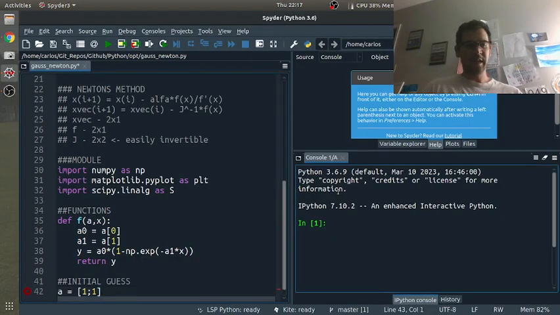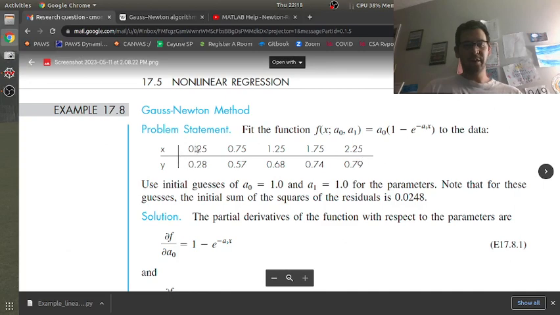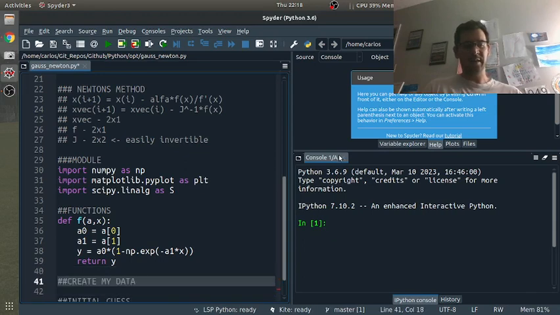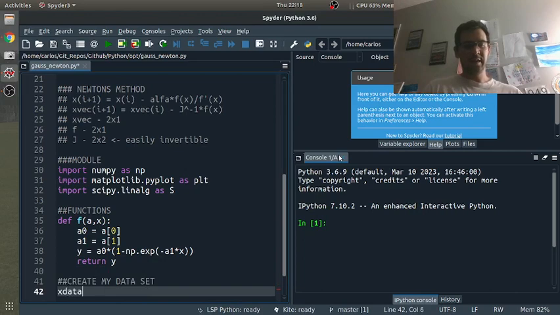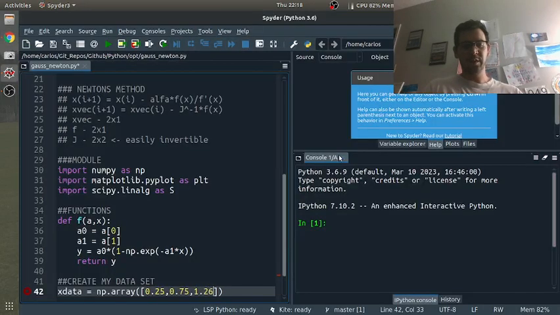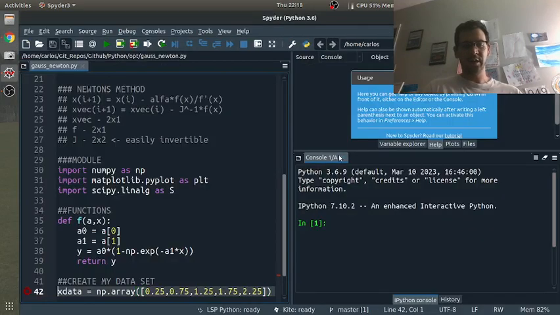Okay. Now, the next thing that I want to do is evaluate the function from the first and the last data point. So I want to go ahead and create my data set too. Okay. And so I'm going to say x data is np.array, and then I just need to copy this over: 0.25, 0.75, 1.25, 1.75, and then 2.25.